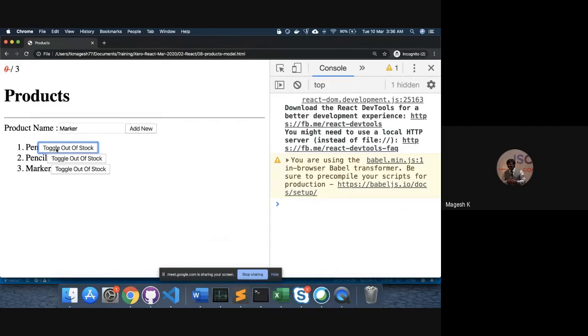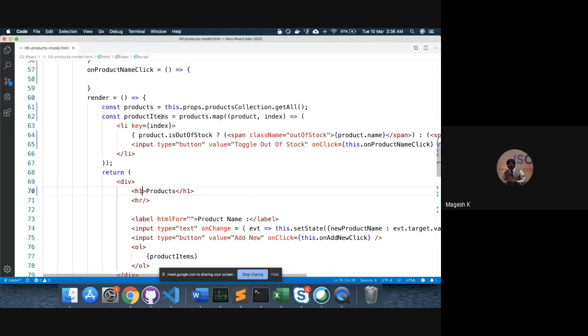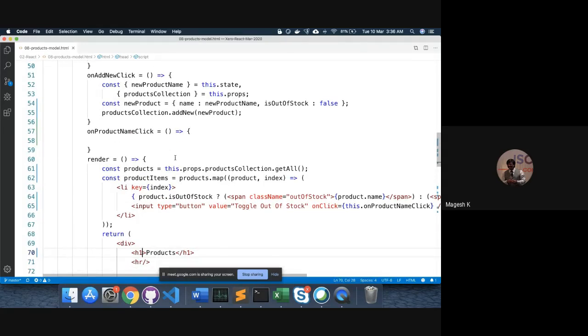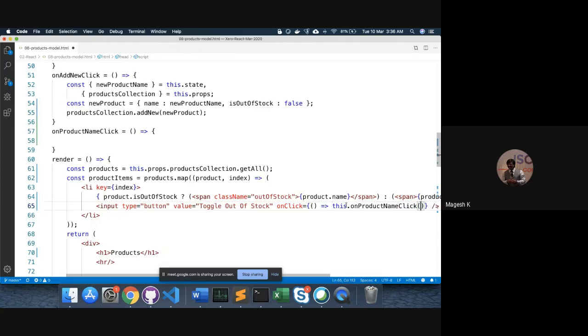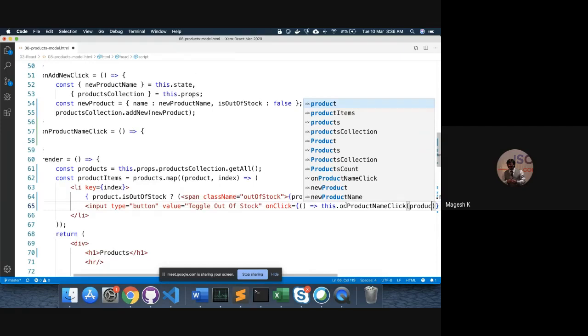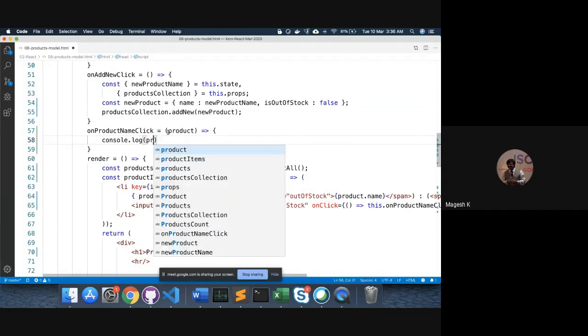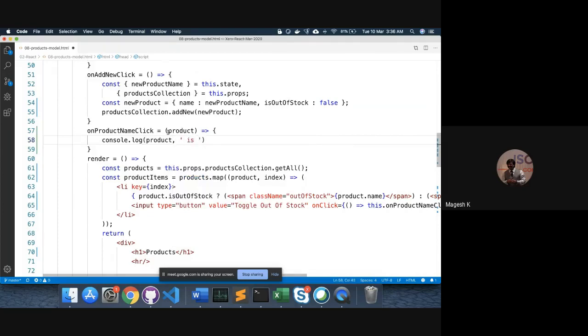Click the button. When I click the button, that product state has to undergo changes, right? So first of all, how will I know which is the product that is being toggled? We can pass the product as an argument to the event listener function. So pass the product, and here we can receive the product, and then I will say console.log product comma is being toggled.